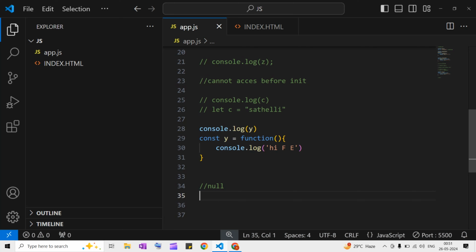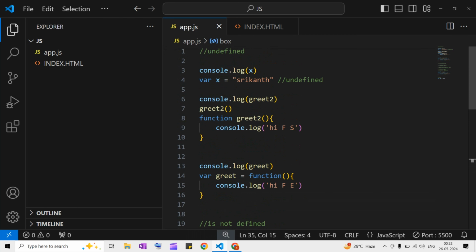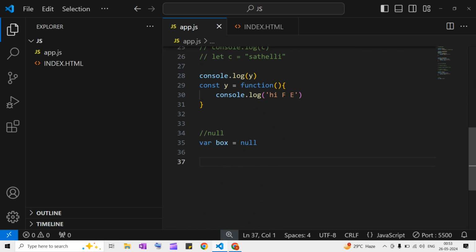Let's say I will create a var box and here I will write null. So here I'm telling this box has no value. This box variable name has no value. And this is different than undefined, guys, because undefined is given by JavaScript actually as part of its execution or as part of its architecture. It is given by JavaScript, but here with null, I am explicitly telling that this box variable has no value. So that is why null and undefined are different.